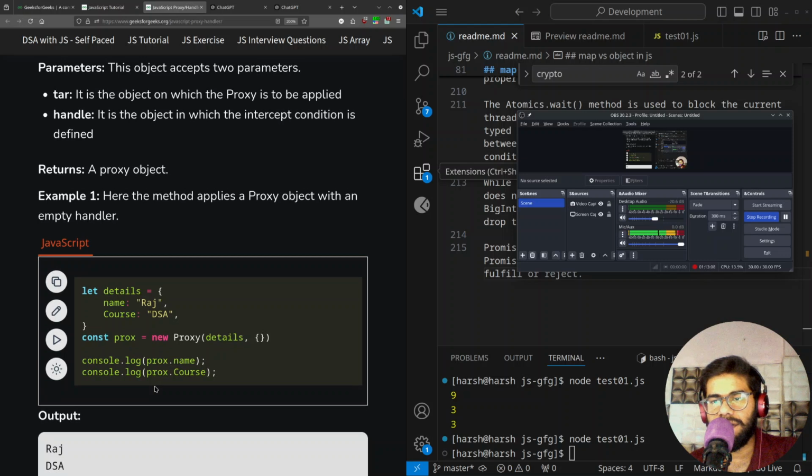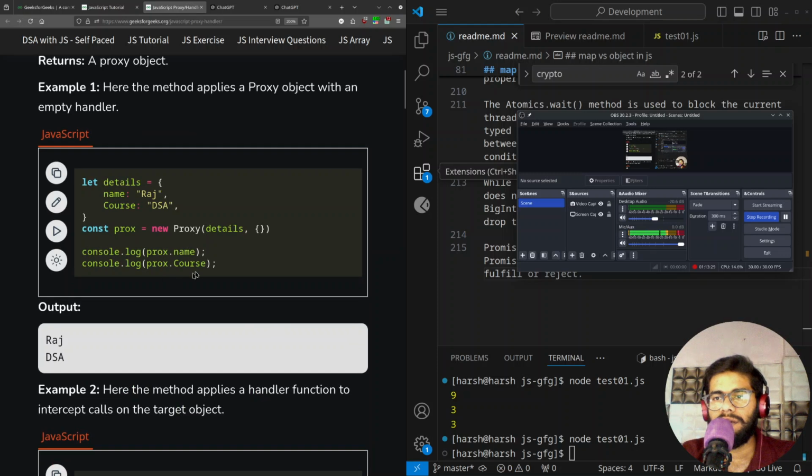Here is an example that applies a proxy object with an empty handler. Let details be an object which has name as Raj and course as DSA. Now const proxy = new Proxy with two parameters. The tar parameter is details, and the other, handle, is an empty object. So prox.name gives Raj, prox.course gives DSA. Just like a normal proxy, it just provided another name for the variable, so we could get the same details by using details.name and details.course.